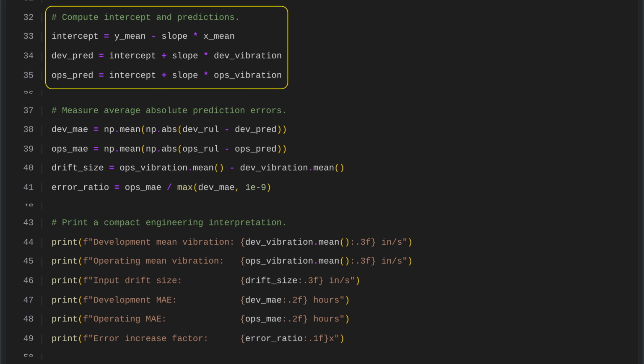We first find the intercept of the linear model by using the average remaining useful life, the slope, and the average vibration value. This intercept sets where the model line crosses the vertical axis. We then use the slope and intercept to predict remaining useful life for both the development vibration data and the operational vibration data, so the model's performance can be compared on familiar data and new data.